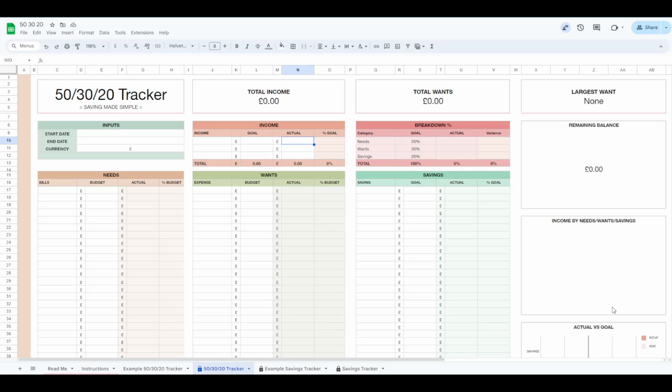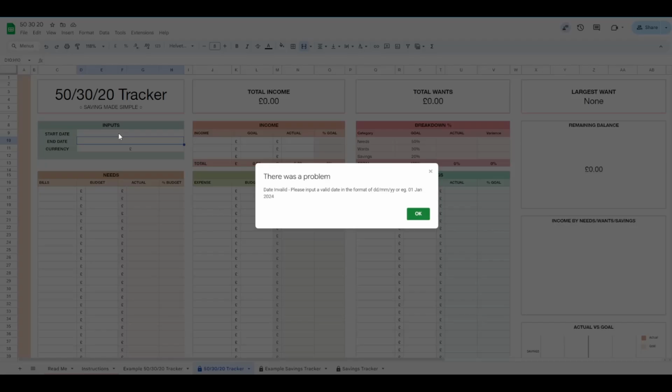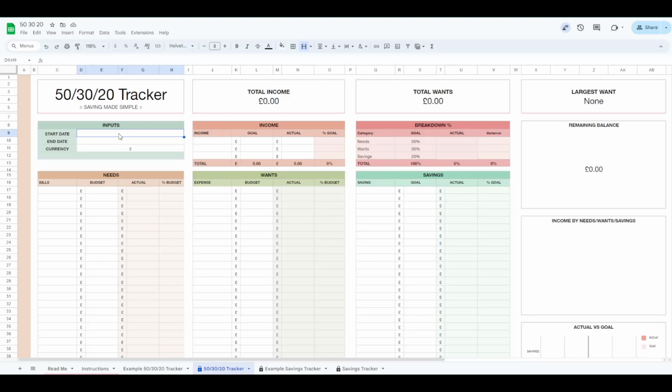So to begin with, I'd like to show you some of the key features that are going to help you track your finance. The first step is to fill in the input, so that's a start date, an end date, and the currency. I'm going to put in the 1st of May 2024 and the 31st of May 2024. I'm based in the United Kingdom, so I'm going to use pound sterling, but feel free to use whatever currency symbol's comfortable for you.